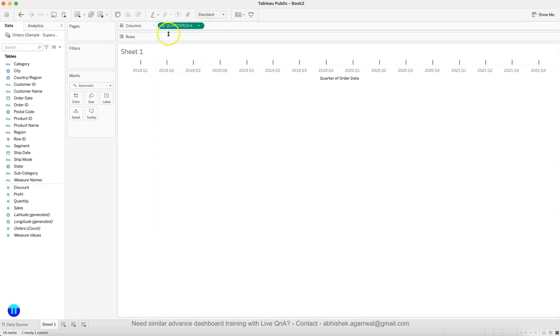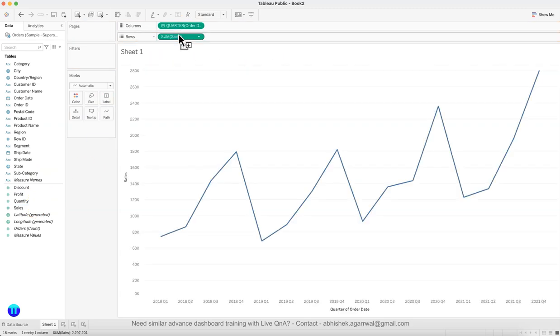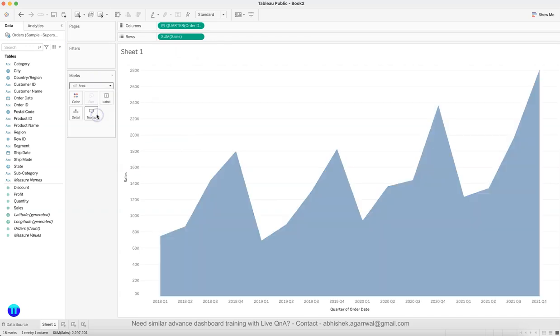Okay, so we have quarter, and what we need is sales. So we will drag it over here. If you see, this is the default chart which comes. I can go and change this to an area chart, right? So looks like this is not the chart, so I'll change it to the month.